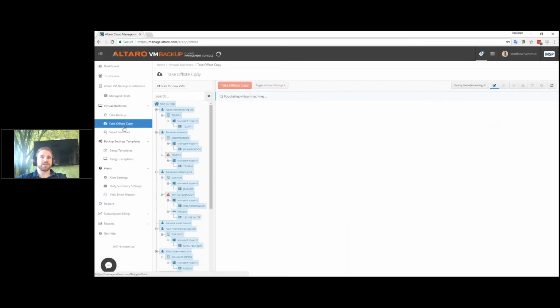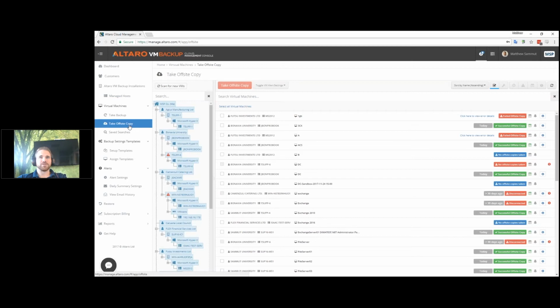Same thing for the offsite copies, so as well as your local backups, you have the same options for the offsite copies here. And you also have some saved searches, which are essentially filters that you've saved for particular search queries.